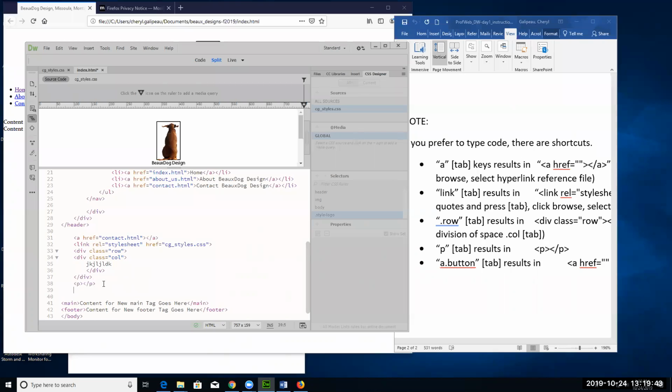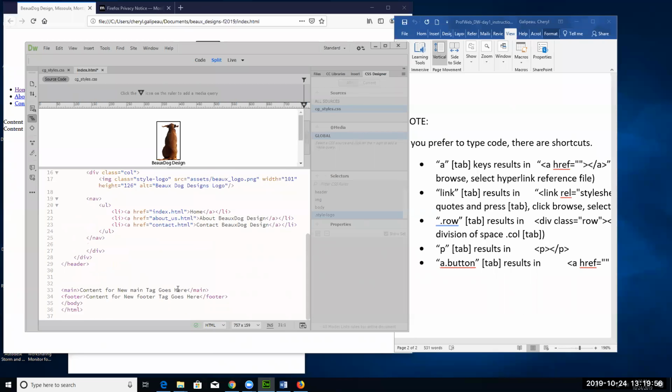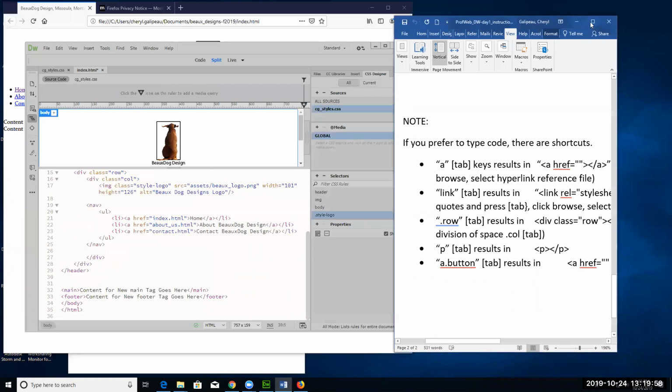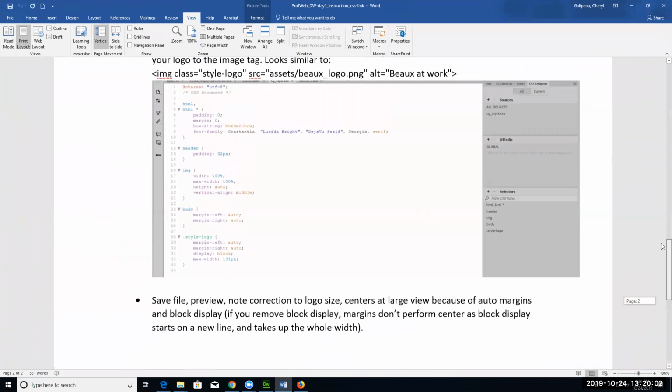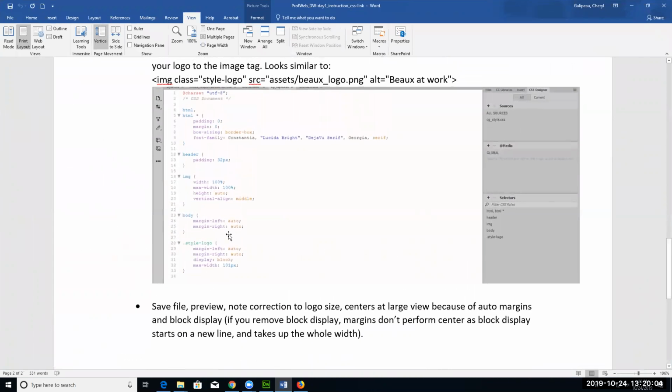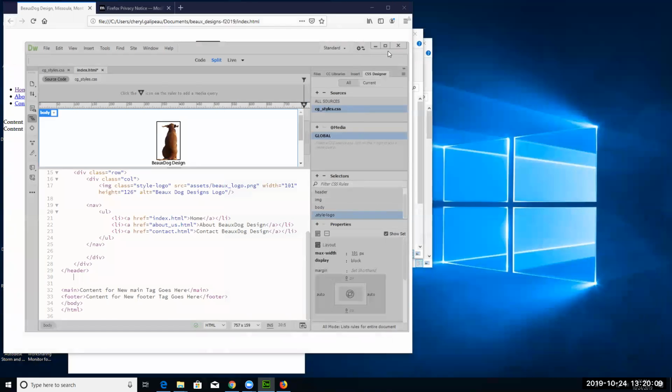And then another one is button, so a period button, and then tab, and that results in a button. So I'll go ahead and remove all those. Those are just some fun, useful little shortcuts. And again, I think we've gone through this document. So really this was just adding the logo, a little bit of the body. So I'll close that one.